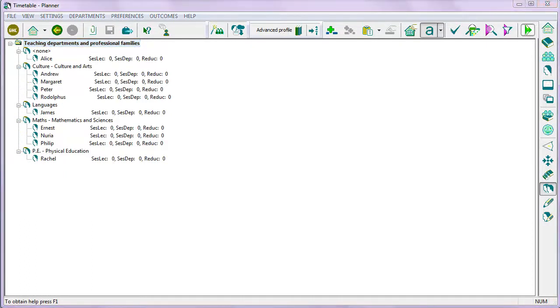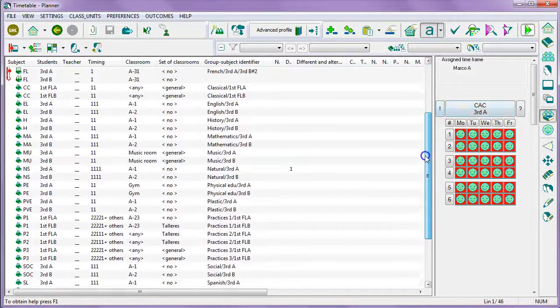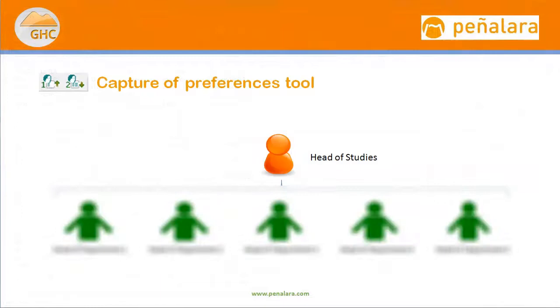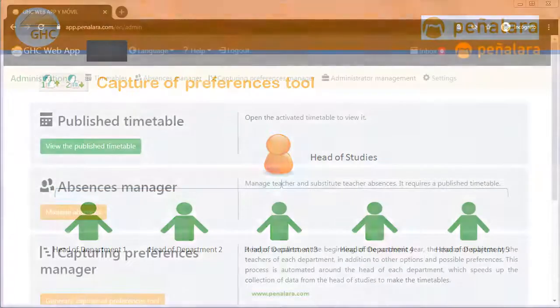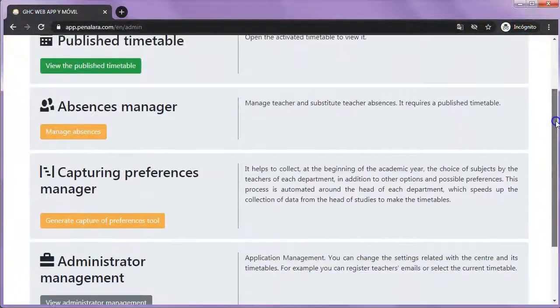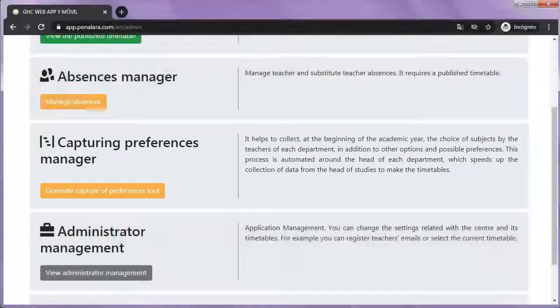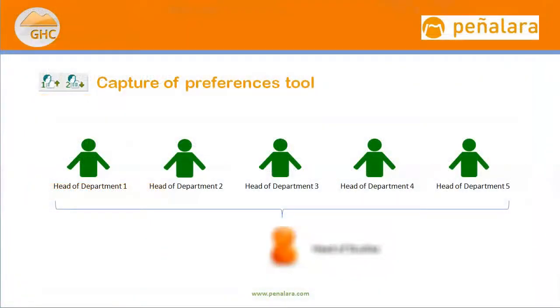To use the Capture of Preferences tool, an initial configuration file prepared with the GHC planner will be activated, containing all the class units to be held at the educational institution. It is necessary to publish an initial configuration so that the different departments know the class units they have to assign to their teachers. The departments will use the GHC web app to collect preferences. Each department publishes its preferences, and again, the head of studies will collect them on the planner. That is, once the departments publish their preferences, they can be integrated into the original configuration, to create a common timetable for all of them.